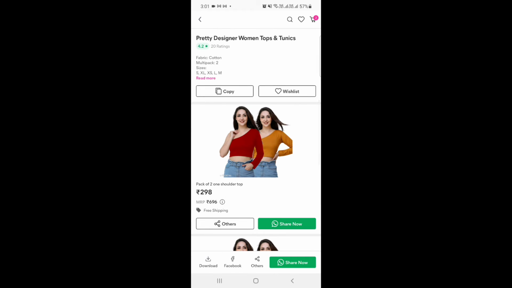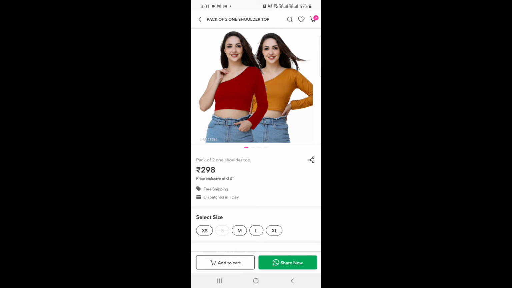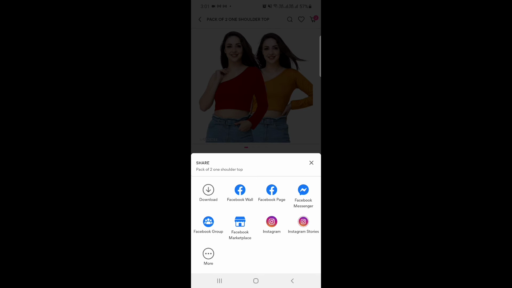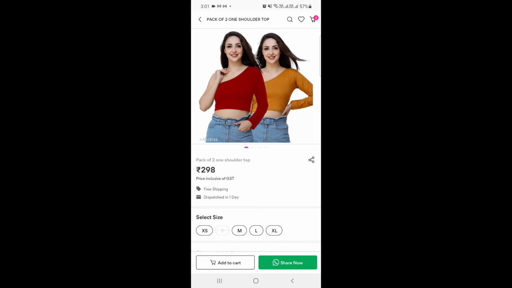So make sure, if you are ordering from different sellers, you won't be able to do so in one go. So if you like any item, and you have some other item in your cart, and you like this top also, what you have to do is select the top. Here you will see a share symbol. Just click on this share symbol and download it. So it will put this product in your wish list.